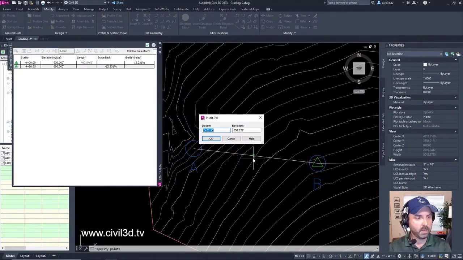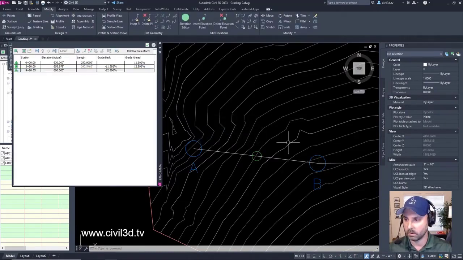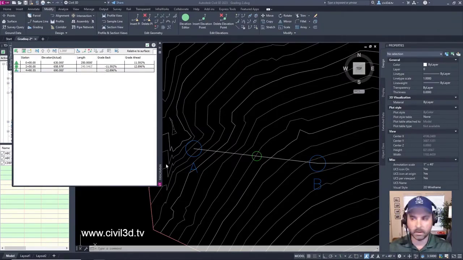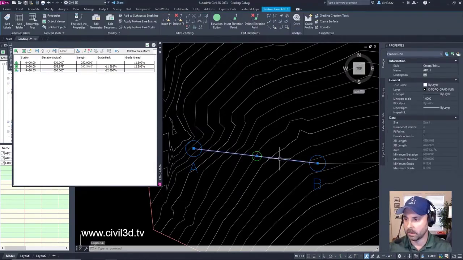And then we get the Insert PVI dialog box. We can move the elevation point to a specific station if need be. Like what if we wanted it at, I don't know, 250? And the elevation, what would the elevation be? I mean, we can assign an elevation if we wanted to, but that's what it is currently. If I shift the station, then the elevation might change, but I'm not going to worry about that. I'm just going to click OK. Then when we click on feature line AB, you can see that that point shows up.